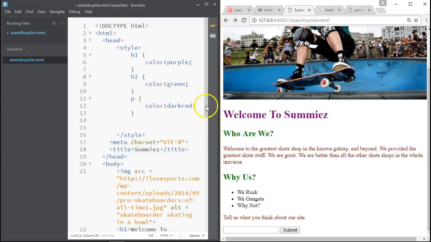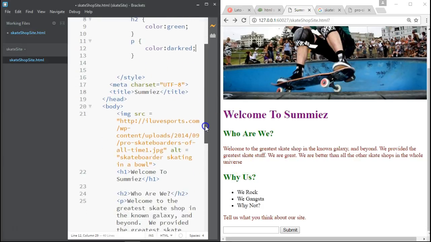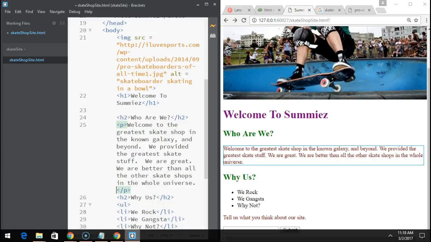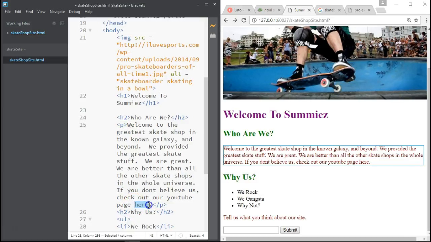We didn't link to any, we didn't anchor tag anything. Let's say inside of our first paragraph, it says: "Then all their skate shops in the whole universe. If you don't believe us, check out our YouTube page here." So let's say we just want the word "here" to be a clickable blue link. We would actually just put our A tag around this. So the opening would be in the front, and then let's say we just want the word "here," not the period, and we would close it right there. So it's still not a clickable link because we're not telling it to go anywhere yet.